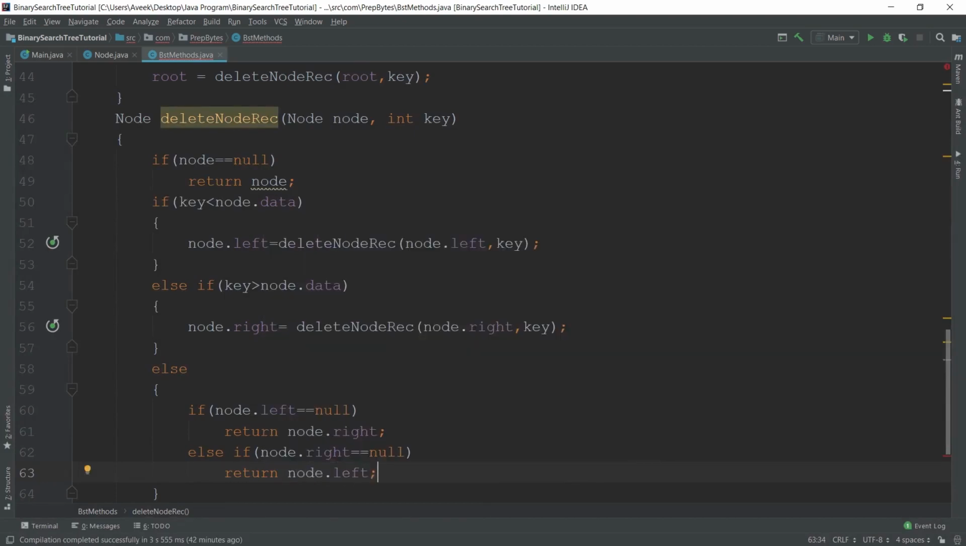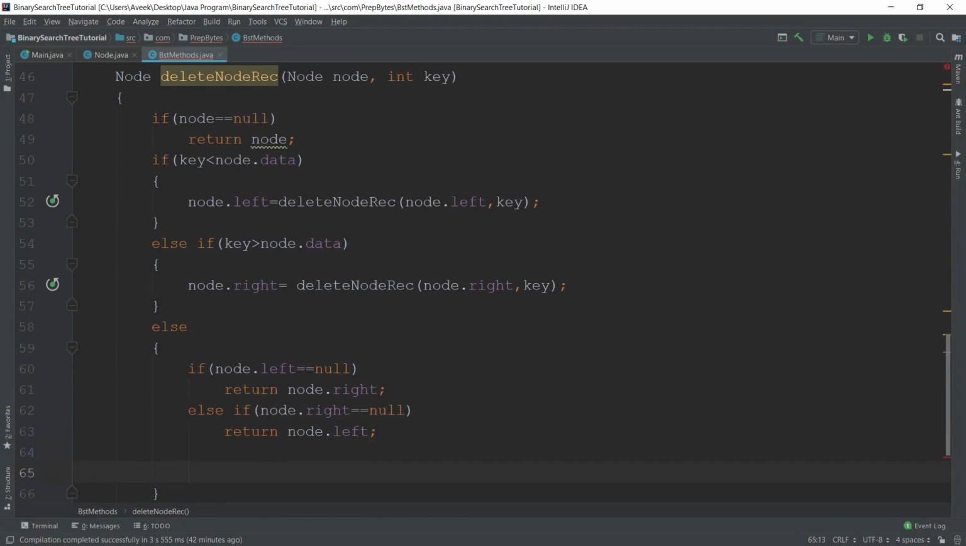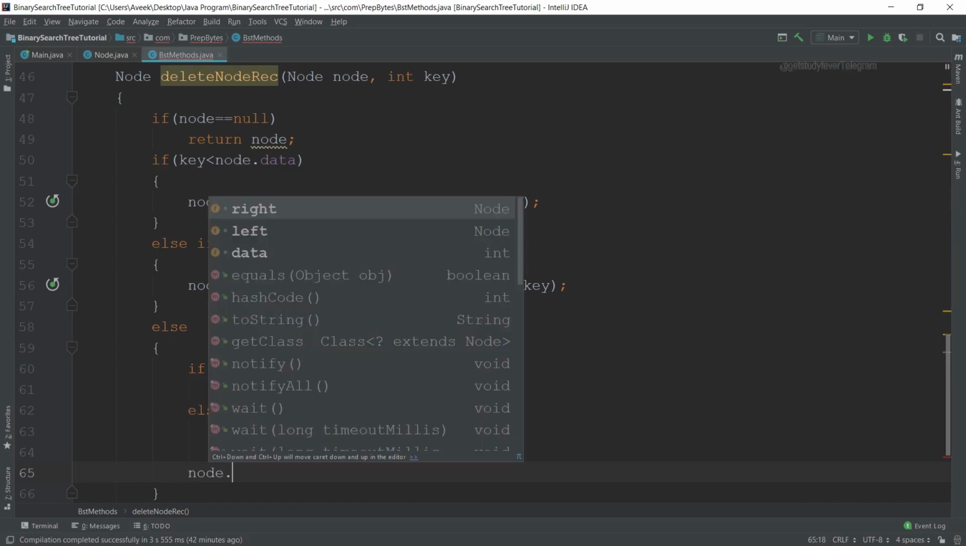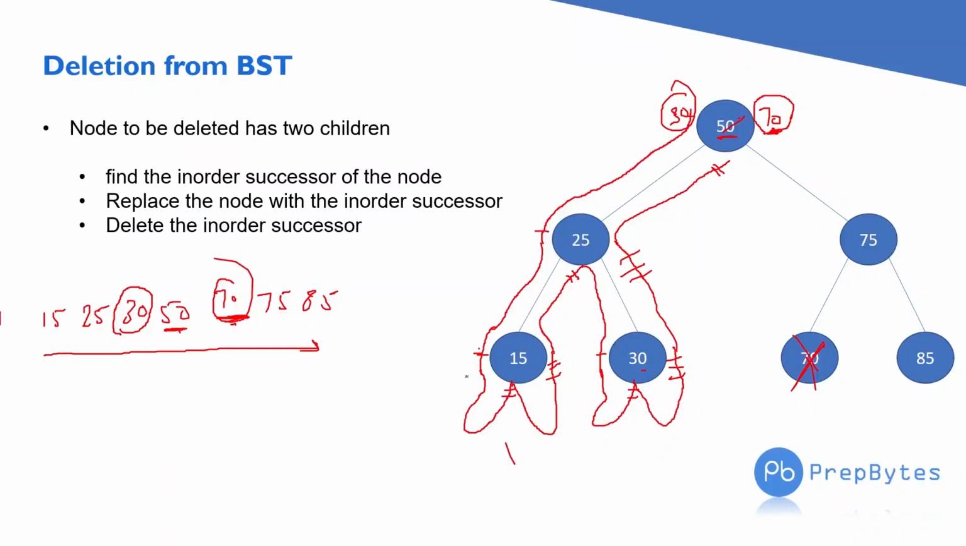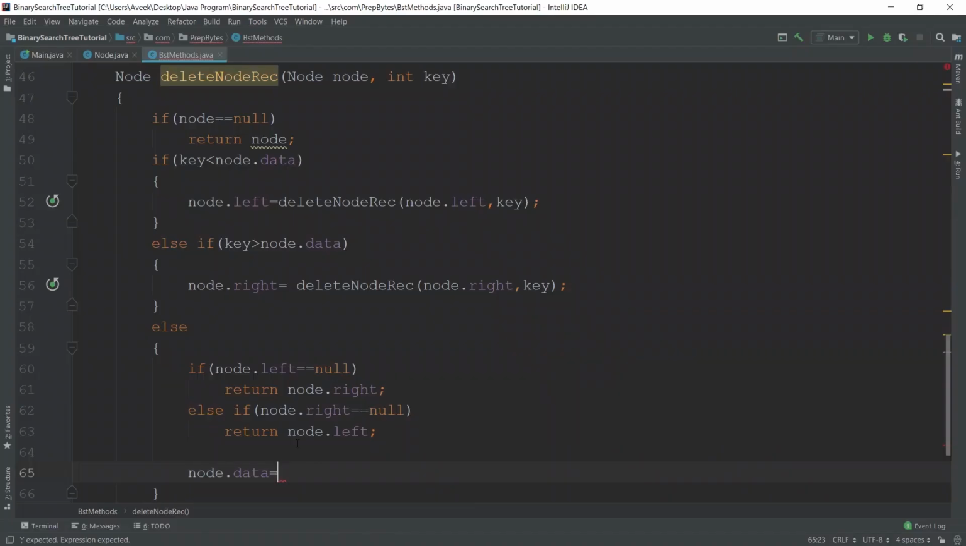Correct? Now if both the childs are present, that is both the conditions are false, then what we will do, we will find our minimal element, or we will find our element that is from the right side and the leftmost element. From the right side, the leftmost element, that is the in order successor. We will find in order successor. So node dot data, in the data I will copy whatever the in order successor is. I will copy it in the node of data and I will delete the in order successor. Correct? So we are doing this. Now node of data will contain the in order successor. For this I will just use a function, for example minimum value.